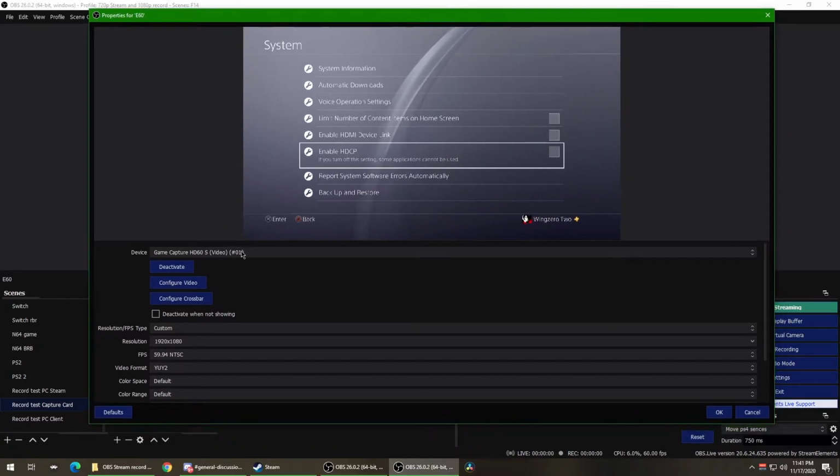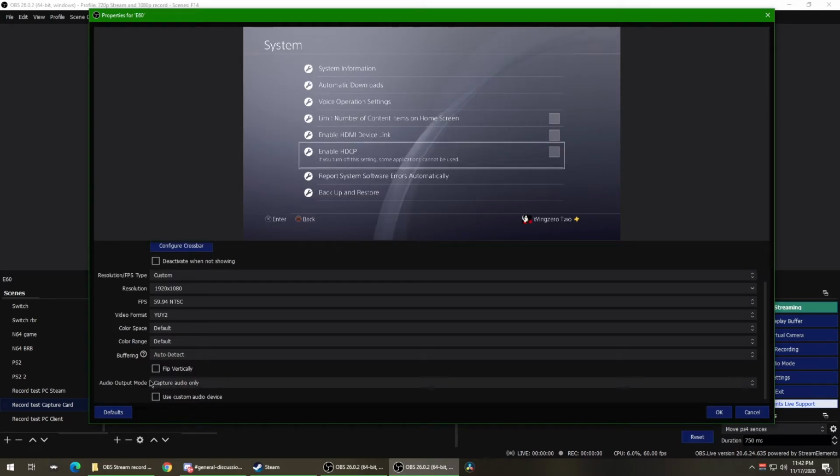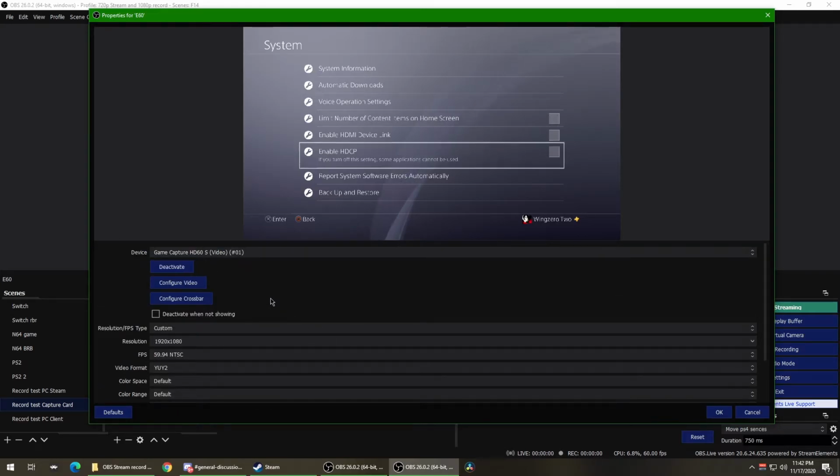Now, the first thing first, make sure you go to device and then select which capture card you have. Now, for me personally, I have the Elgato HD60S. And what I use right here is Video One. Now, the reason I do not use the one right here is that it's the software. Okay, this is the software of the capture card. But I mostly keep mine right here on Video One because I'm able to change some stuff right here on my settings for my capture card.